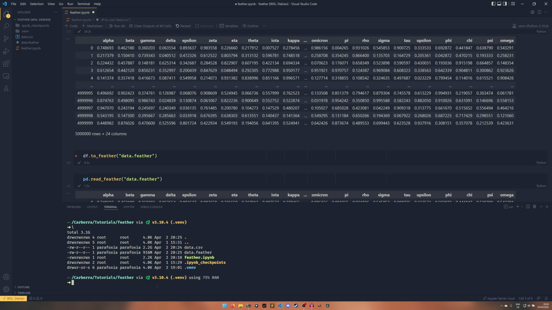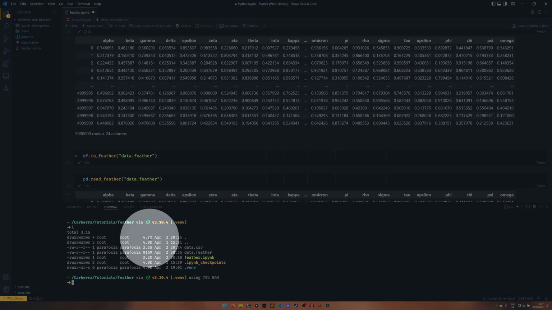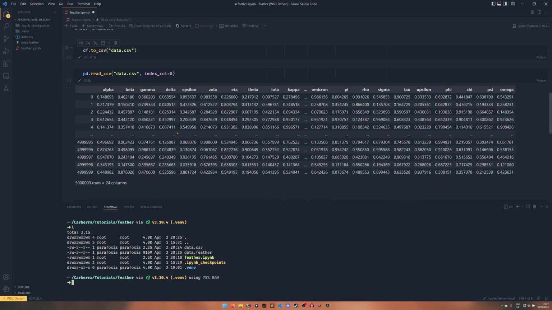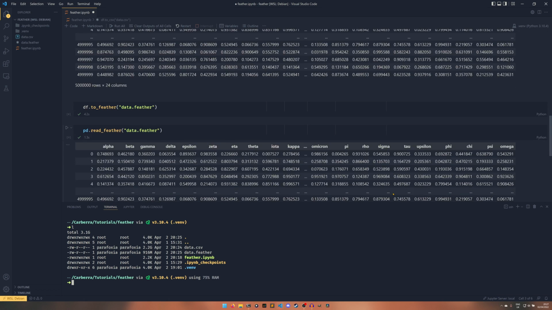But as you can see, the data.csv file, if I can find my mouse, is 2.2 gigabytes, and the Feather file is just 916 megs. So this is exactly the same data. But the CSV file is about twice the size, and it took, in this case, I think about 50 times the amount of time to read, or to write, sorry, which is nuts.